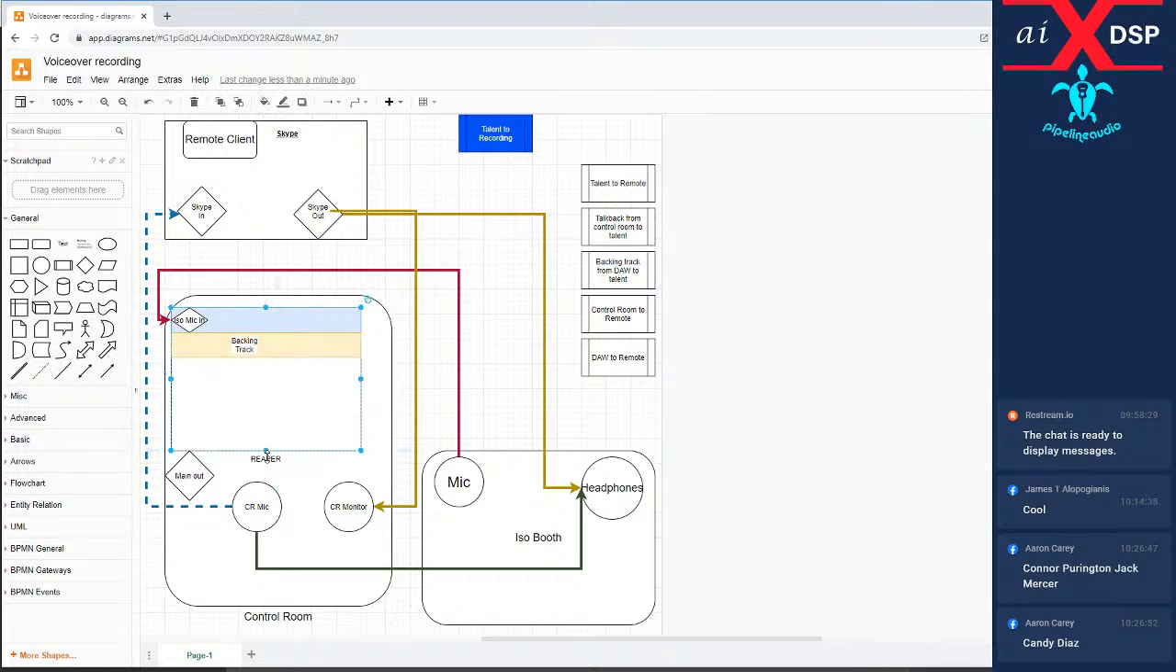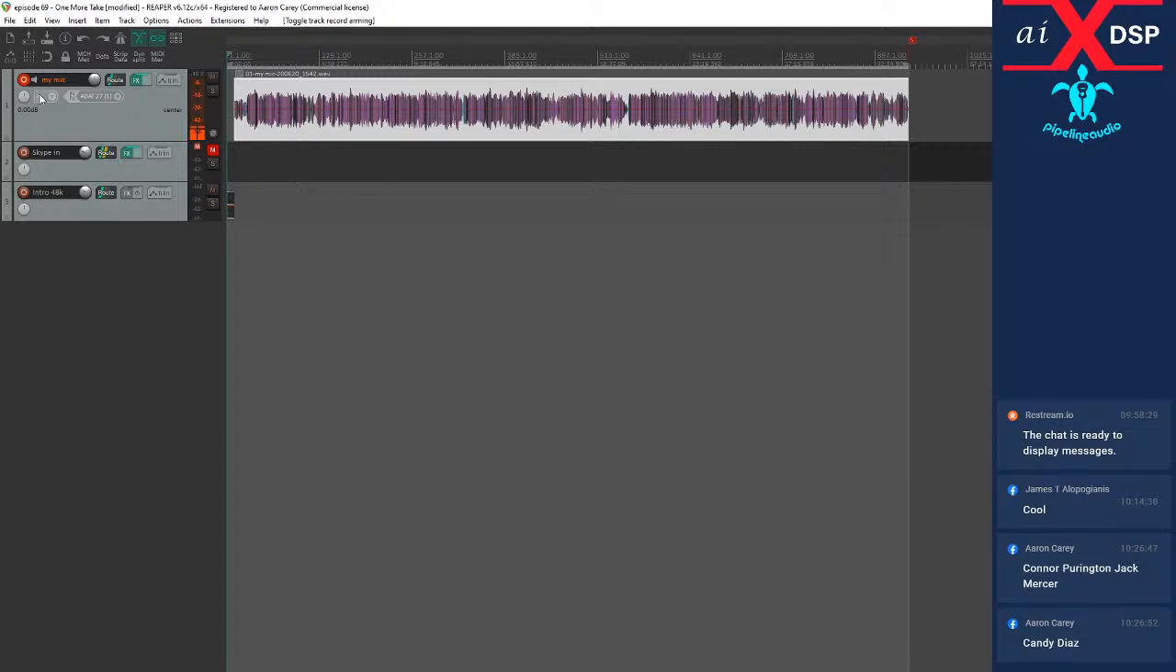Why isn't that giving me an arrow? Just make that a big fat red with the dotted line. So that's my Reaper output.